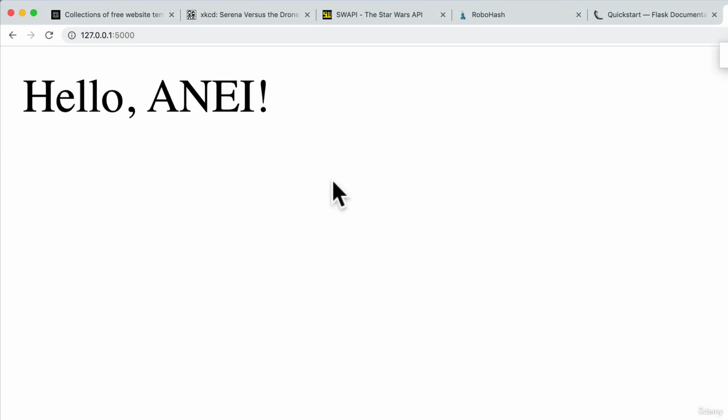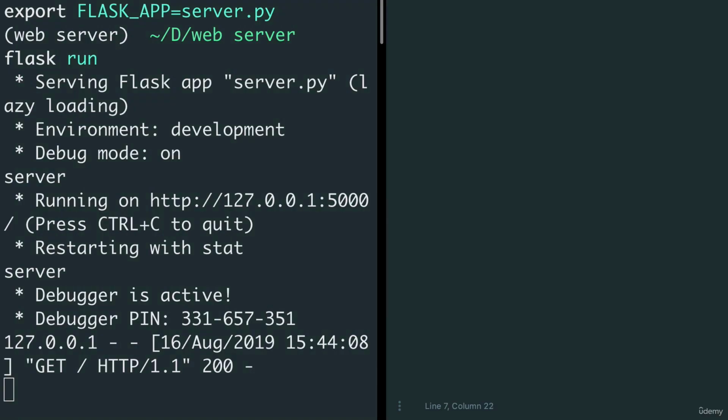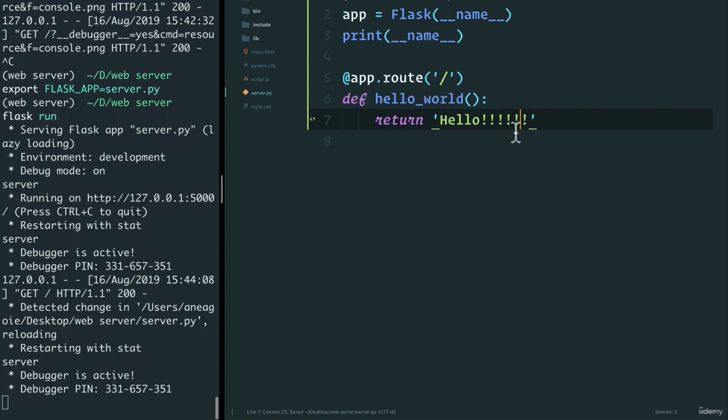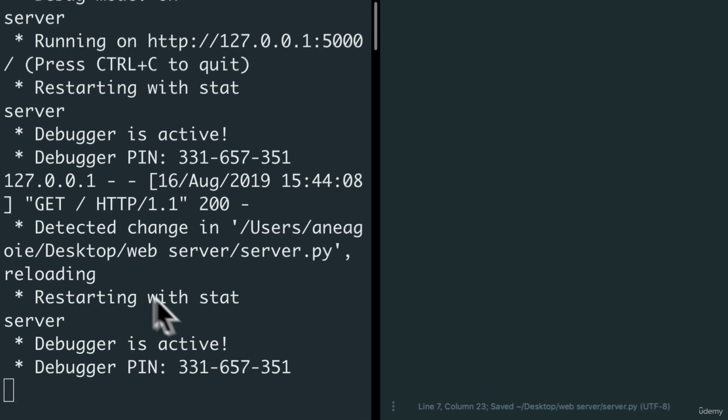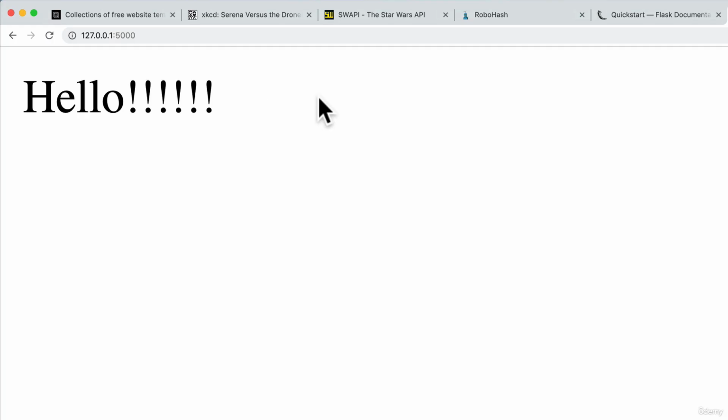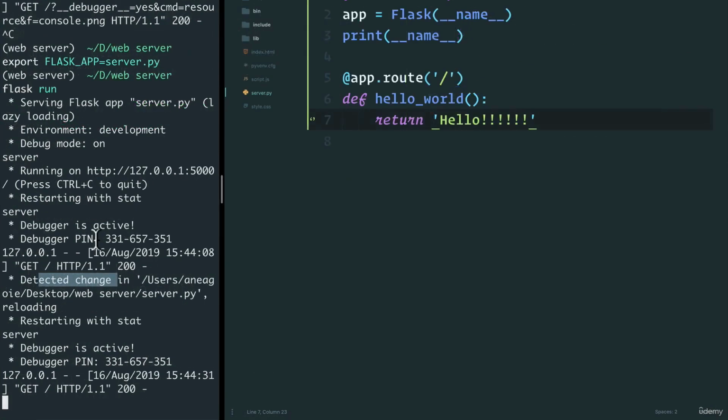Everything is all good, but the cool part is that now if I change this to just hello, save, notice how the server noticed the changes. You see over here, it detected changes and automatically changed things for me. So if I refresh, look at that. I don't have to restart the server and everything is working.